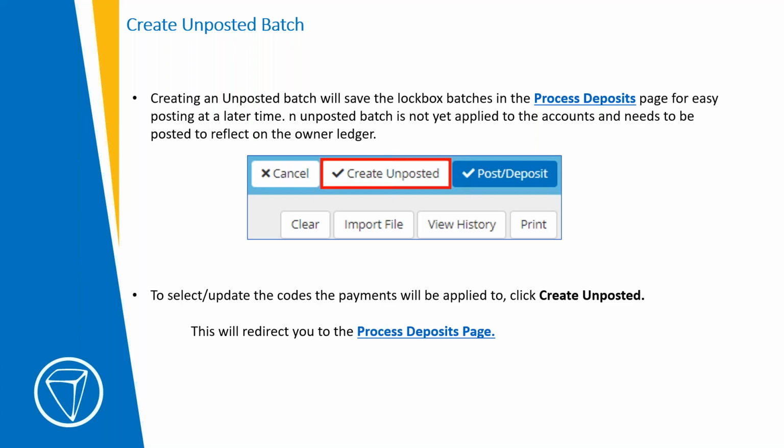Unposted cash receipts is something that you're familiar with. If you're from Pro and IQ, there was the unposted deposit report that you could do. You could unpost the lockboxes. So unposted just simply saves it for later posting. It does not hit the owner's account. You would just click create unposted, and that will redirect you to the process deposits page.